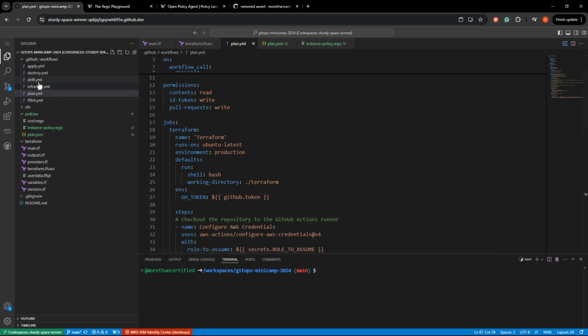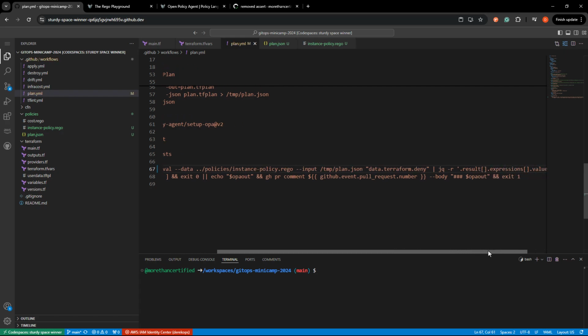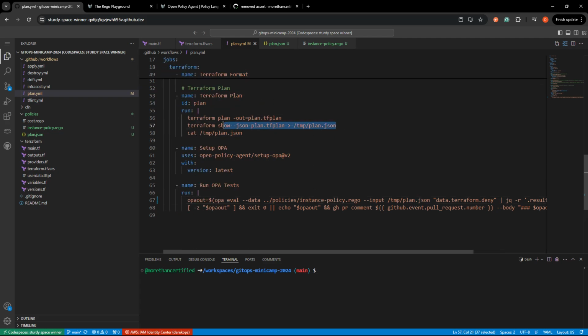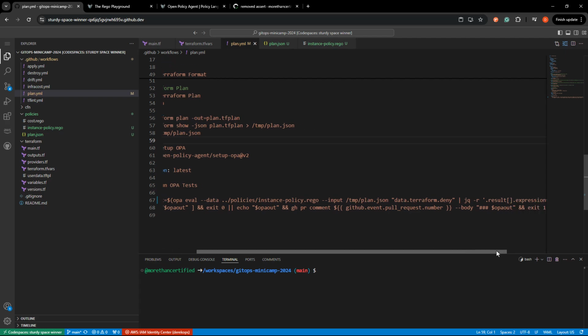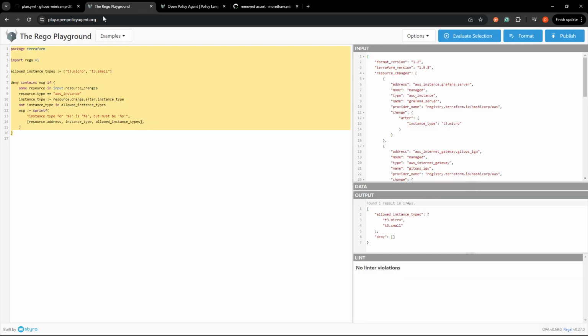But as you can see, I've had to back up and go into the policies directory. And the reason for that is because I've set the working directory as my Terraform directory. So this entire job here is actually running in Terraform, so it has to back up and go into policies. And of course, yours may be different, but we've got policies. That's plan.rego, but this is actually called instance policy.rego. And then the input is tmp/plan.json, which as you can see here, I'm pushing the plan.tfplan to temp plan.json.